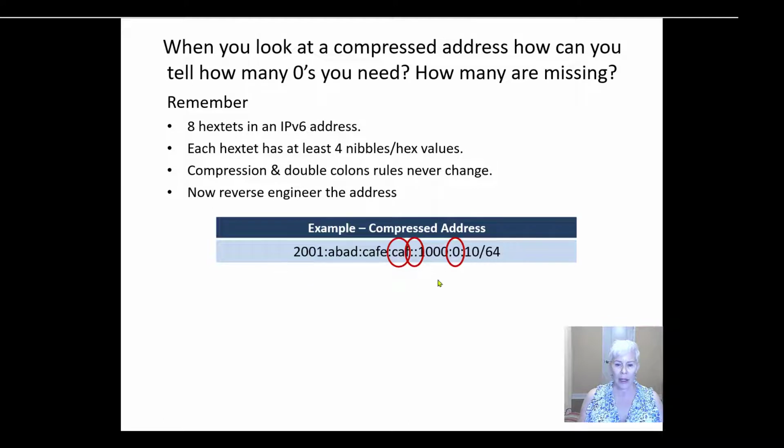Now I'm looking here and I can see, well, I have 1 0. I'm supposed to have 4 hex values in each hextet. So 3 zeros must have been removed because of the leading 0 rule. I know I need to add in 3 zeros. Lastly, I can see in this 8th hextet that I only have 2 values. I'm supposed to have 4. The way I would reverse engineer this is I would be adding 2 zeros in front of the 1 0.